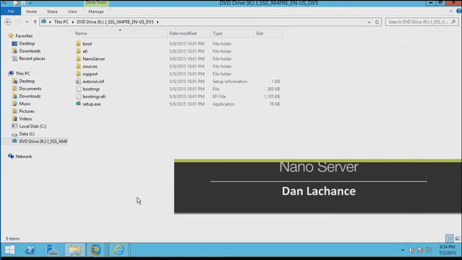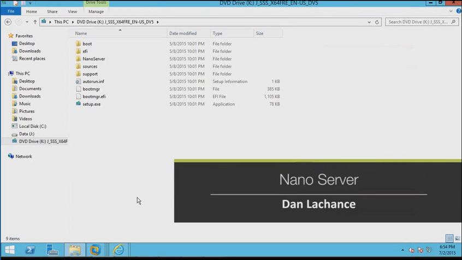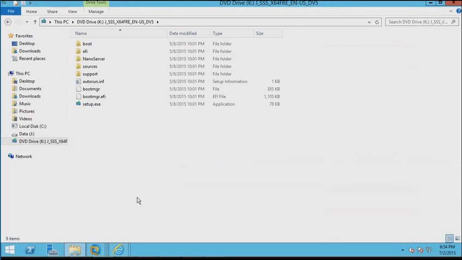In this video, I'll demonstrate how to work with Nano Server. Nano Server is a headless operating system. And what this means is that there is no local interface. There's no way to directly interact with it locally using a keyboard or a mouse. So instead, we would use remote management tools, whether they be graphically based or command line based, such as PowerShell.